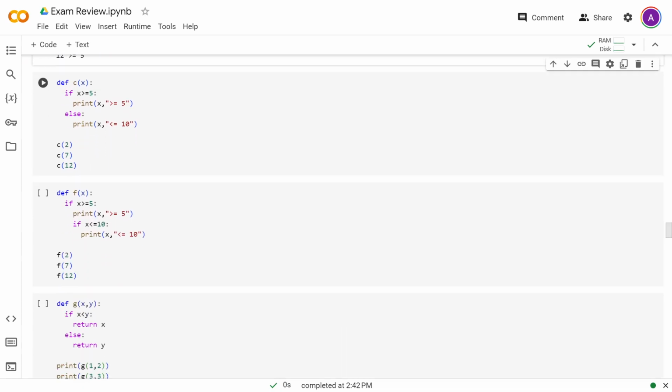Okay, on to the next one. Actually, these first few are all very similar. So now instead of an if or an elif here, we just have an else. But we're still checking if x is greater than or equal to 5 for the first check. And this time I've called the function c.